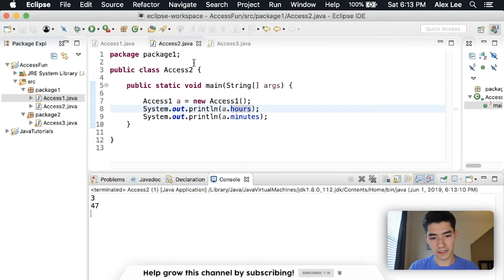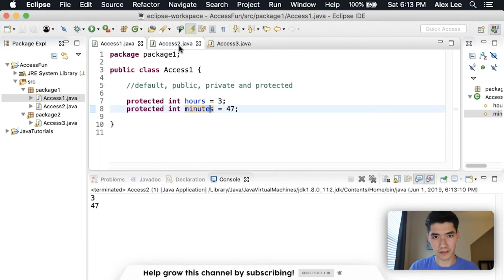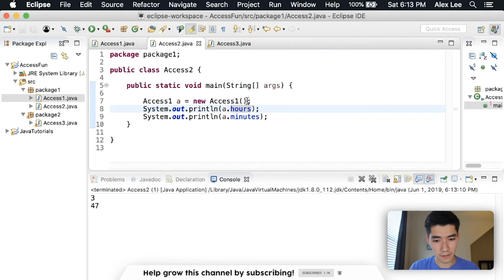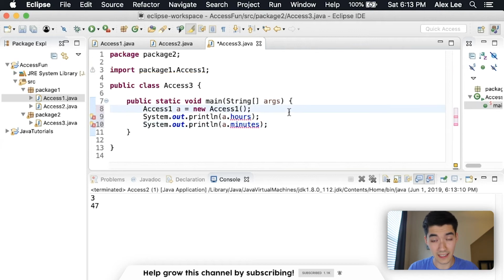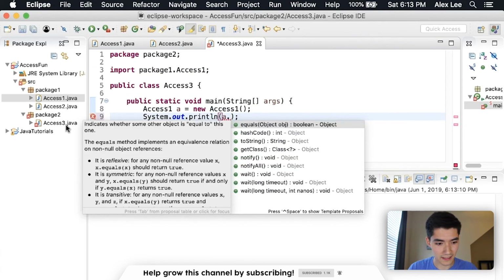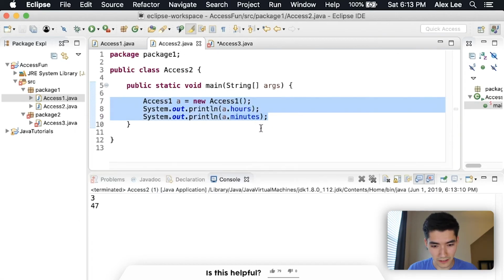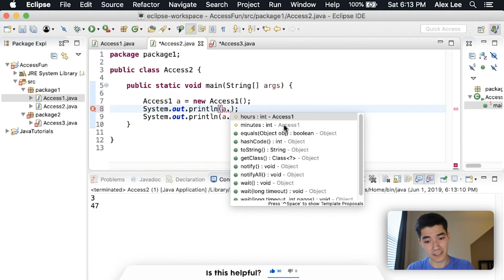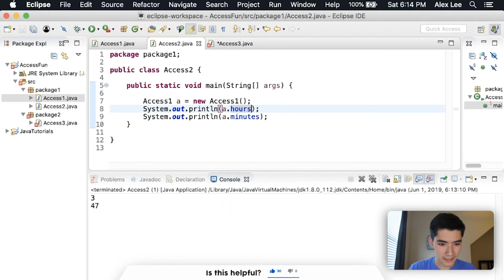And that's because they're in the same package. If it's protected, it gives access to everything in the same package. But if it's in a different package, then it doesn't have access. So if I do a dot in the access3 file, which is under a different package completely, it doesn't even know about it. But if I do a dot again here, a dot hours, it does. So protected changes access based on what package you're on.